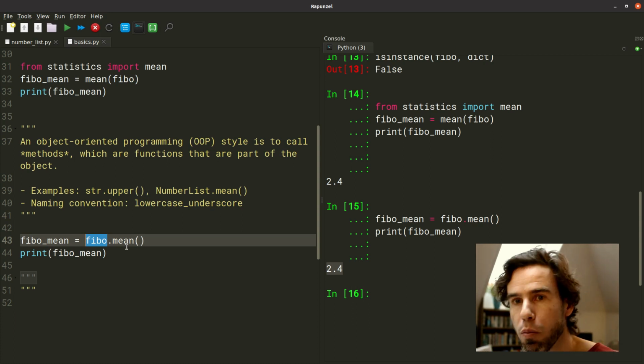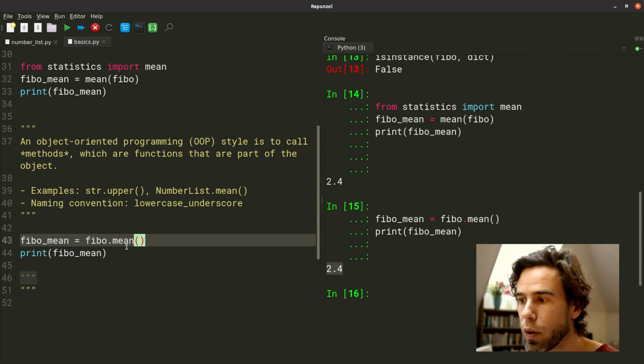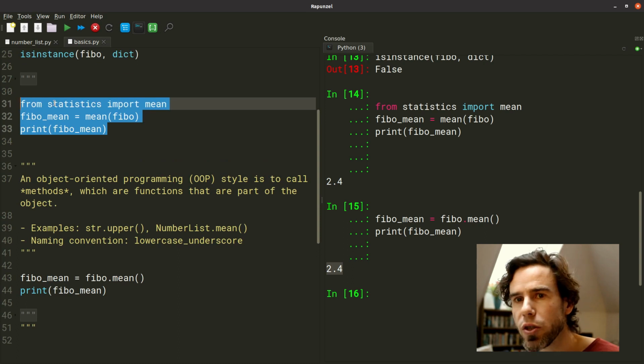And these functions that are part of the object are generally called methods. In this case, my number list object has a function called mean. And if we call it, it gives the mean value. We don't need to specify to mean anymore that we want to have the mean of the Fibonacci object, because that's implied by the fact that mean is actually part of the Fibonacci object. And then we print it out. And what is different about this approach, you see actually it's very similar, right? Here we express the same logic here and here in almost the same way.